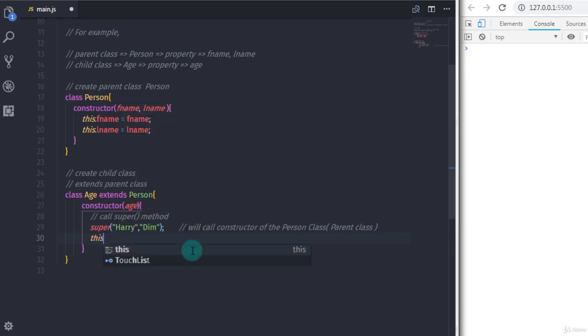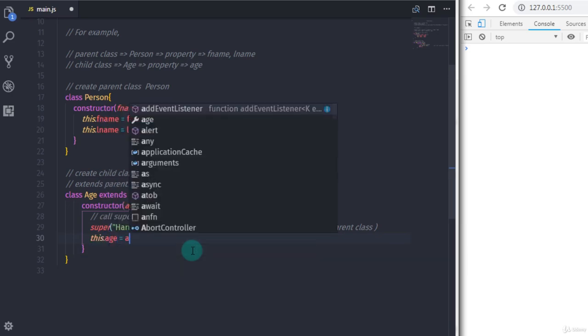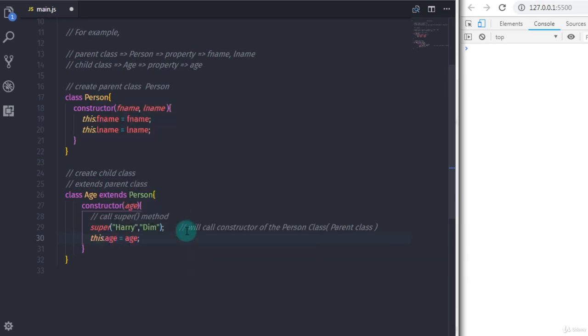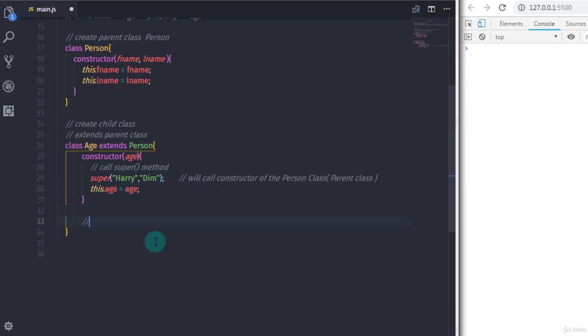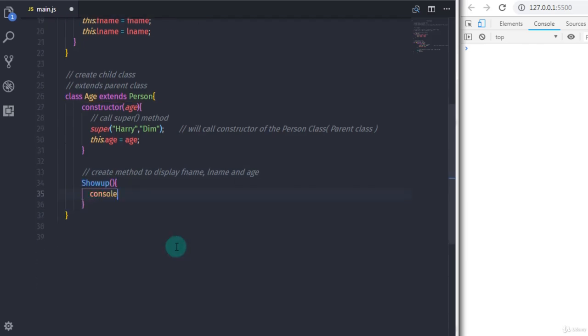Now just after that, I will create the age property and specify the assignment operator with my parameter variable, right? I want to print the person's first name and last name and their age. So I will create a method here. I will say showUp. So this is the name of my method, and in this method I will say console.log.